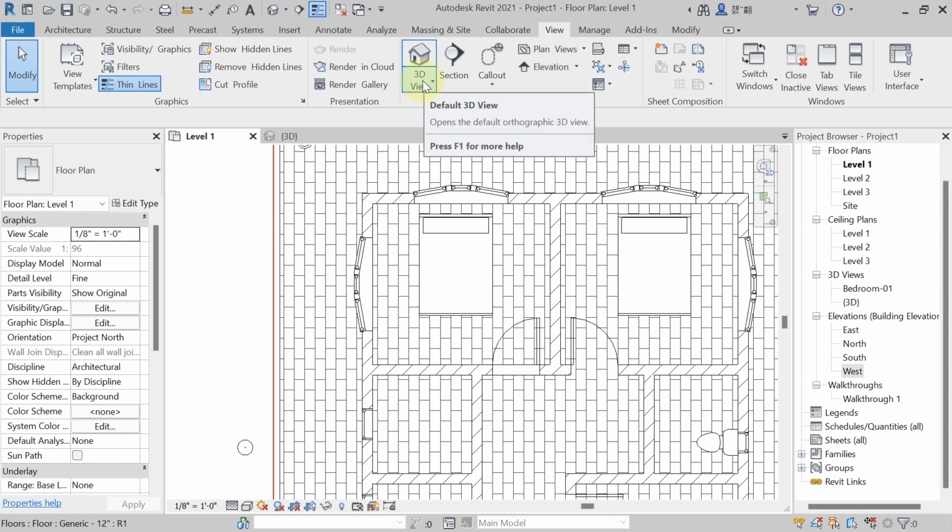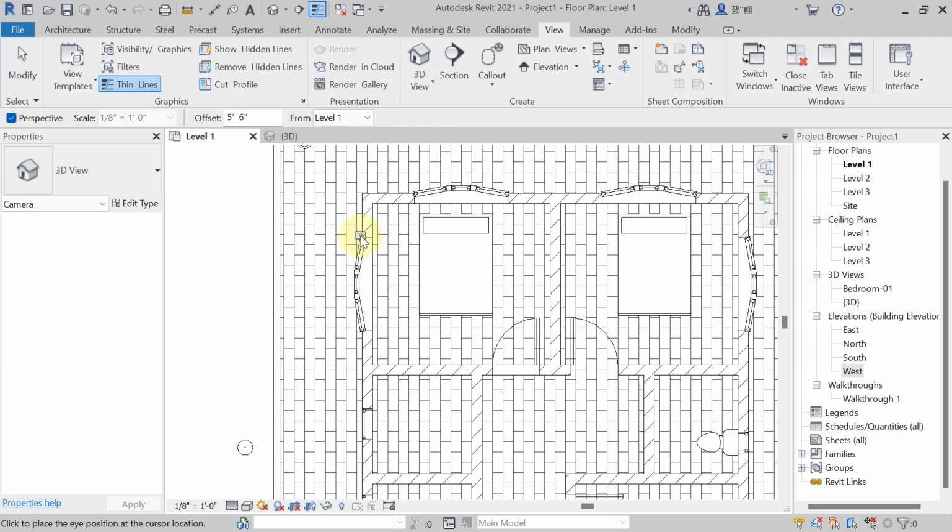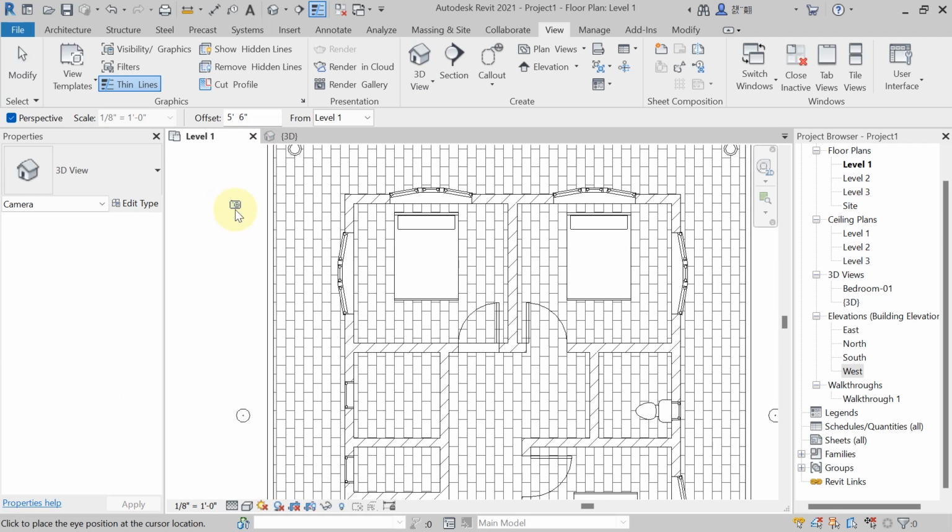In this, you will get the camera. Hit on that camera from the drawing. After that, here you can see you will get the camera icon near your cursor. In the option bar, you have to select the offset. How to use the camera, all that I will explain to you in depth in the next lecture. Okay. So here you have to select the height of that camera.